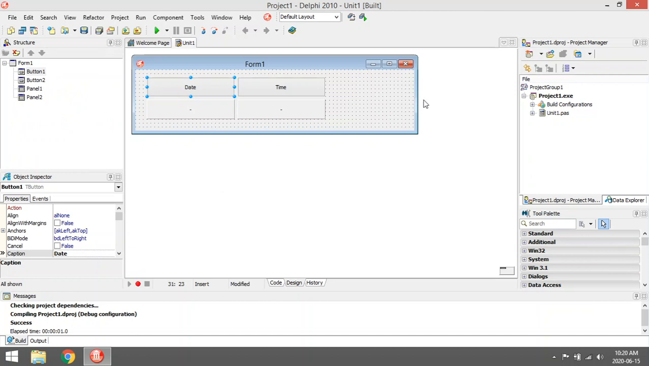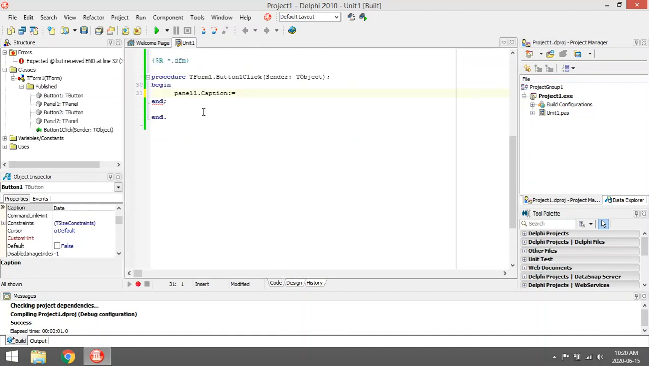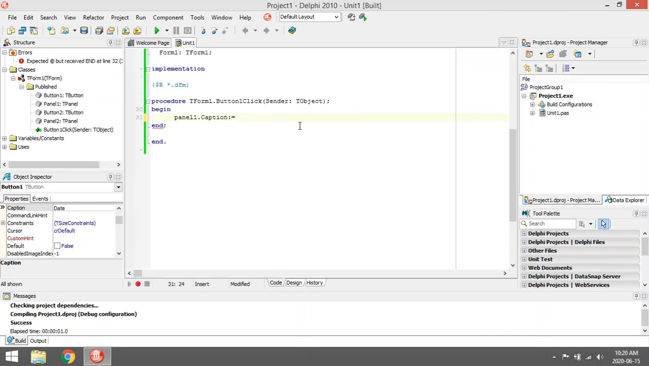Okay, we are going to write a program that when we click on this button, the current date will be displayed in this panel, and when we click on this button time, the current time will be displayed in the caption of the panel 2. So when I click on button 1, I want to display in the caption of panel 2 the current date.